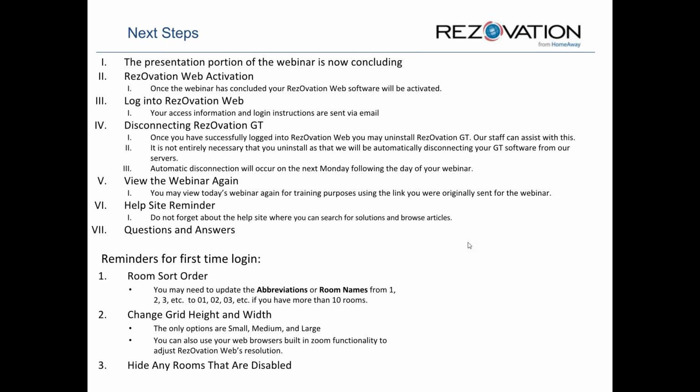As far as discontinuing use and disconnecting Reservation GT, uninstalling Reservation GT, once you have successfully logged into Reservation Web and you've become comfortable with the system, you are free to uninstall Reservation GT at your leisure. If you need assistance with it, give us a call. Our staff will help you out with that.